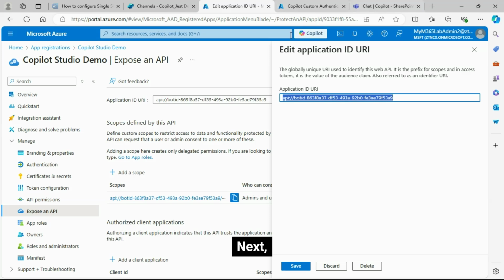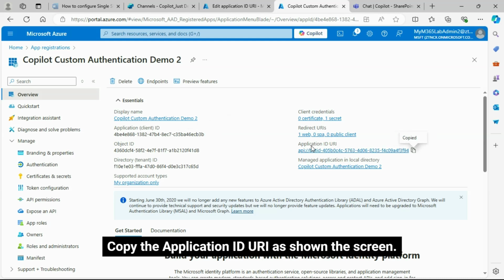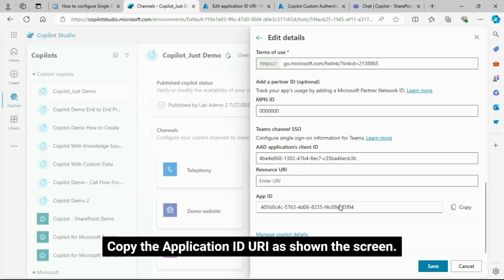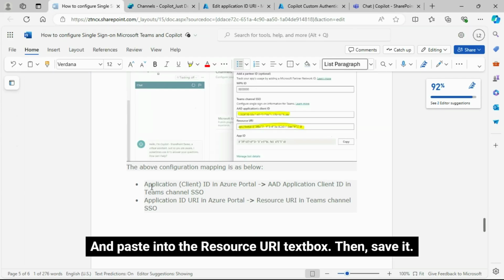Next, copy the application ID URI as shown on the screen and paste it into the resource URI text box. Then, save it.